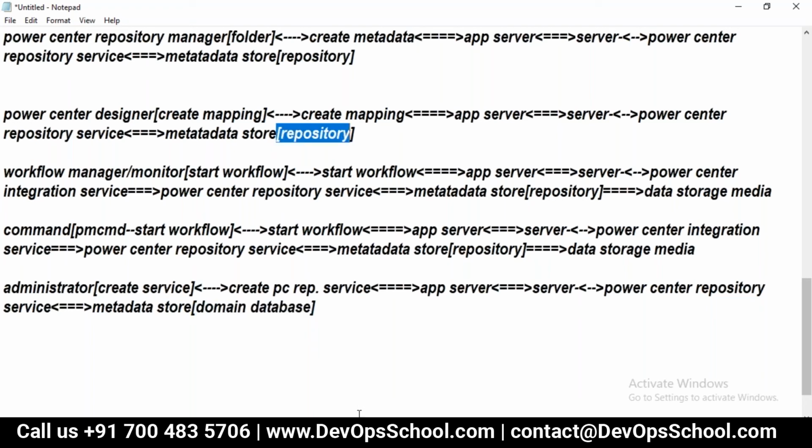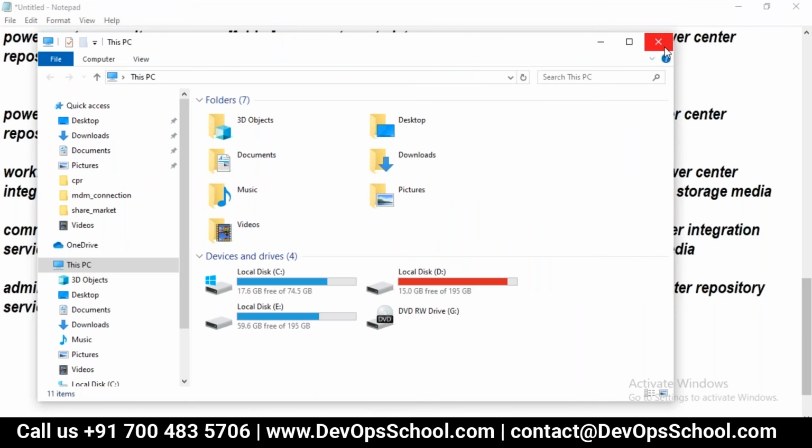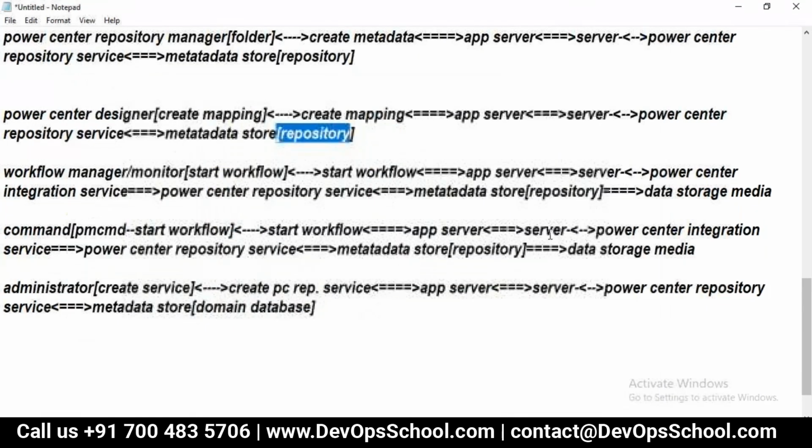Remember, that is a difference between the simple repository and the domain database. I'm just highlighting this because admin things will be stored here, whereas developer things will be stored as part of the simple repository. We can say this is a Power Center repository, and this is the domain repository. I repeat, we can also call this the domain repository. Clear, no? And we call this the Power Center repository, PC rep.